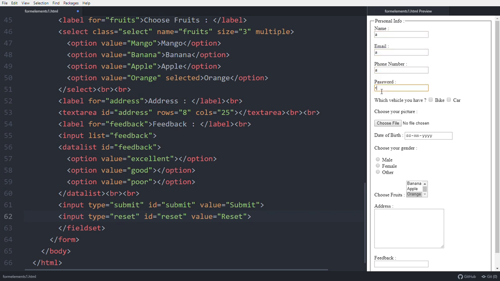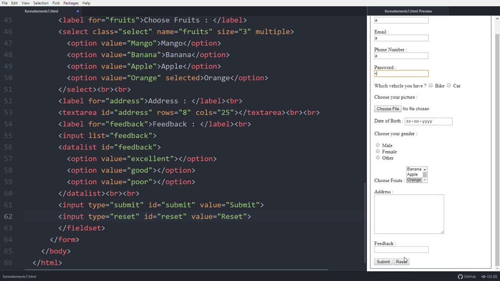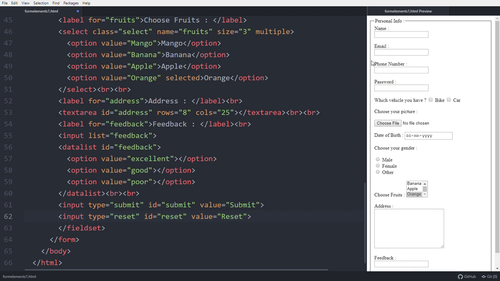Here are some values. Then you want to remove everything. It takes so much time one by one. Instead of that, just click reset. Then everything is removed and the form comes back to the default values.